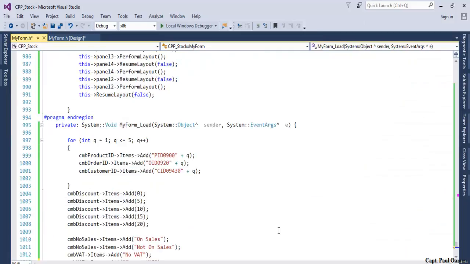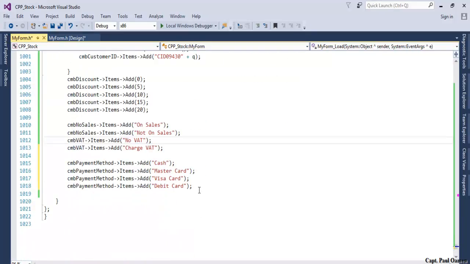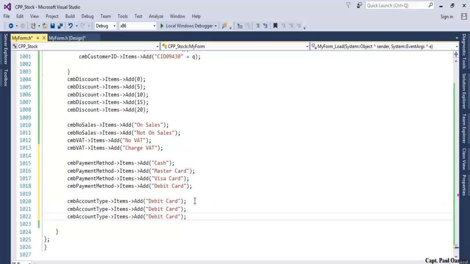So all of these codes are inside form load, which means when you run the program, the form will load up all of this information for you. Those will be loaded onto the object. So the next one is this. Let me copy this again to speed up the whole process. And I need about 3 different account types, or 4.